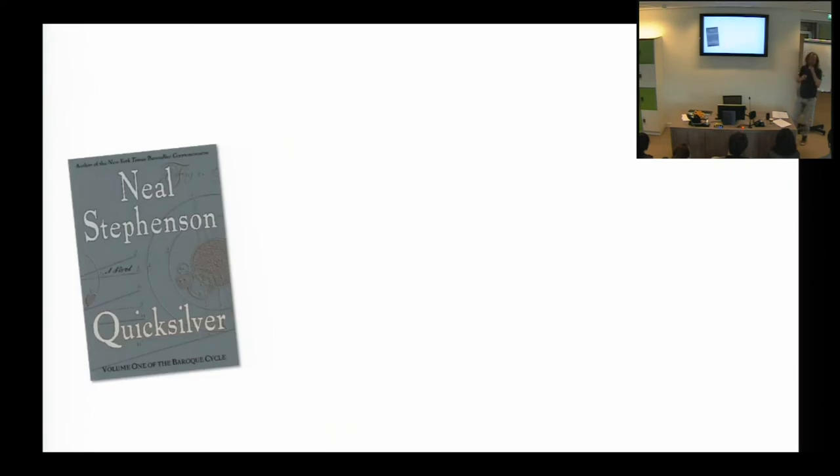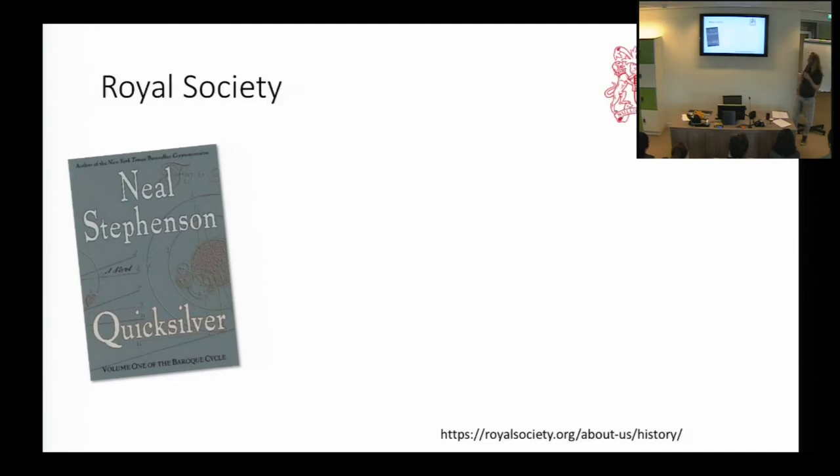Some time ago I was reading this book. I don't know whether you know Neal Stephenson. I really like a lot of his books. This was an interesting book, totally not what I had expected, but it described how the Royal Society in the UK came about.